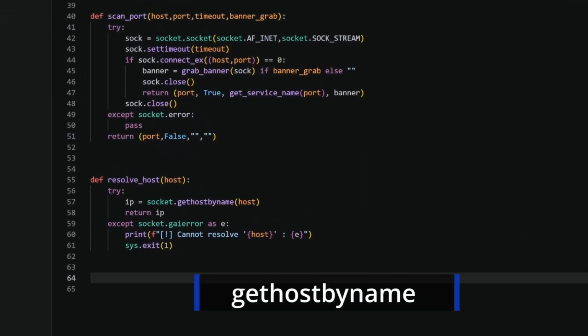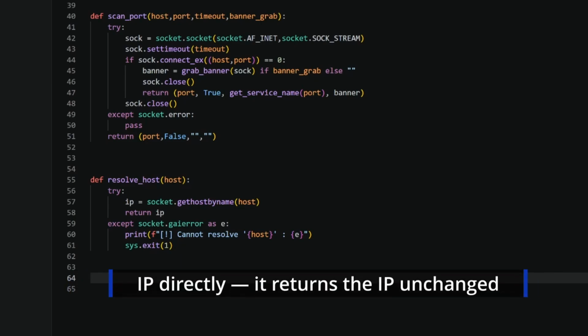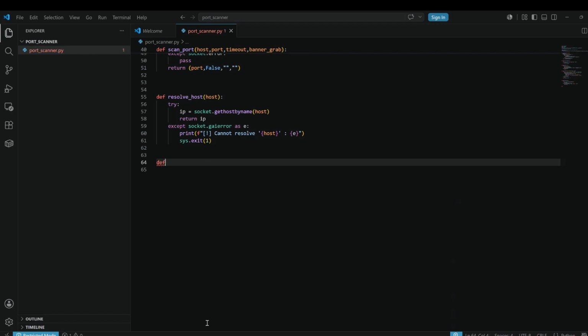resolve_host. gethostbyname does DNS resolution. Pass scanme.nmap.org, you get back 45.33.32.156. Pass an IP directly, it returns the IP unchanged. The exception socket.gaierror is the specific exception for DNS failures. If resolution fails, we exit cleanly, no stack trace. This means our scanner works with both IPs and host names, just like Nmap.